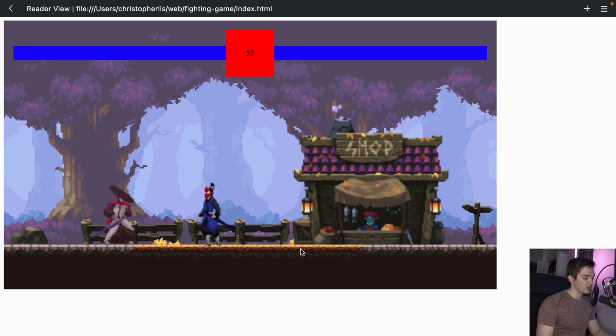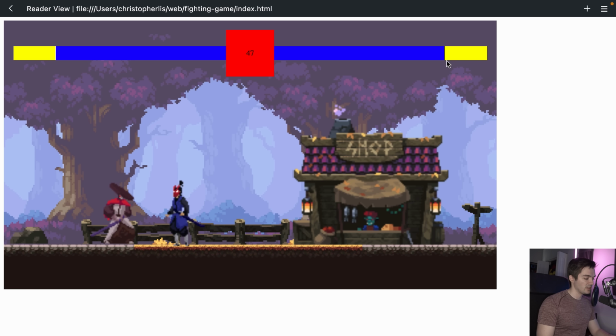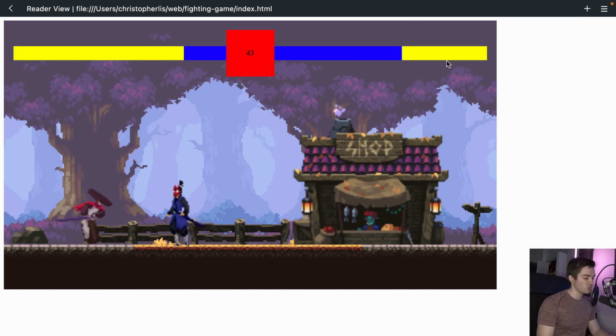So I attack with player 1 right here, you're going to see that subtracts, and then when I attack with player 2, that subtracts as well. So we're beginning to finish up this fighting game, but using attacks with actual sprites.